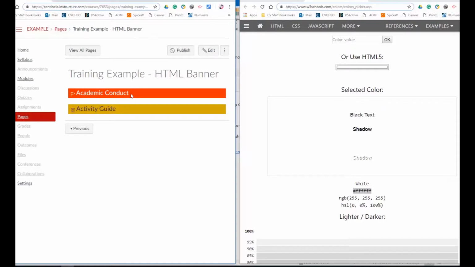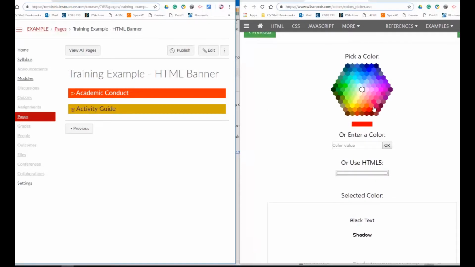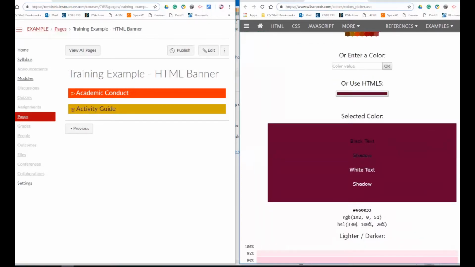You can do this for any one of your banners. You can change the color, you can add a color, you can modify that HTML code of color, and then add it to your Canvas course.